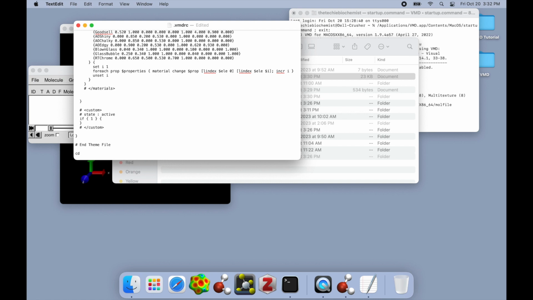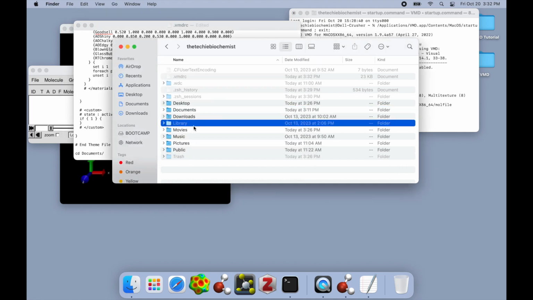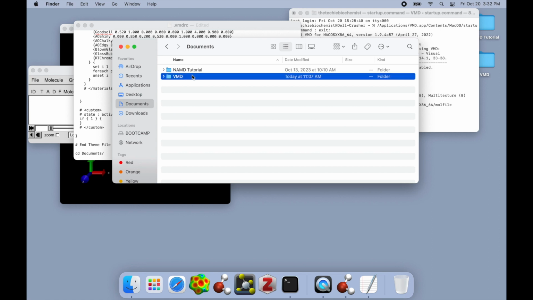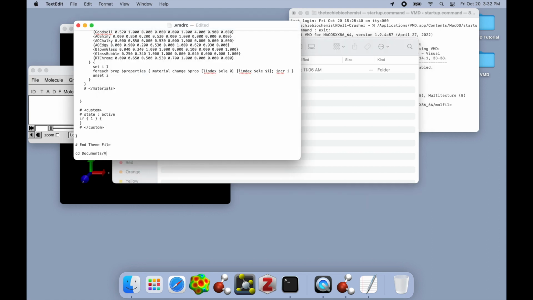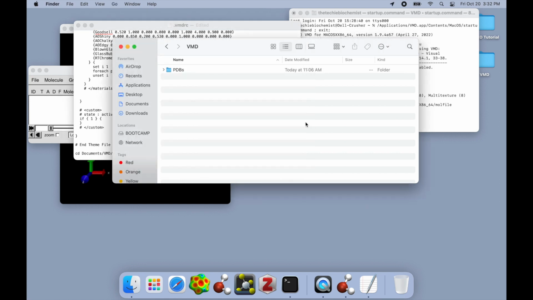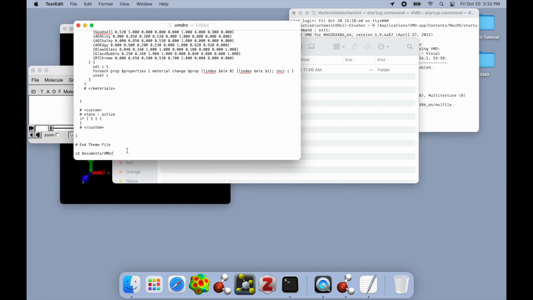And so I'm going to tell it to navigate to Documents, VMD, and we'll just leave it there actually.